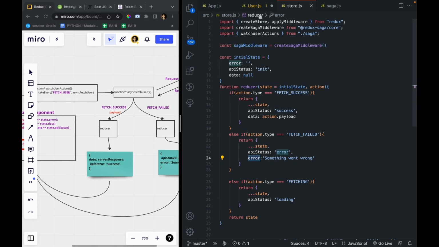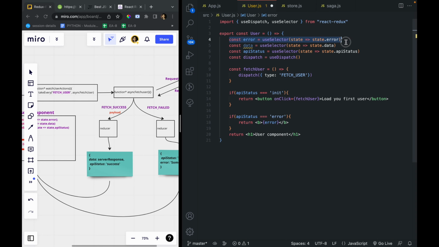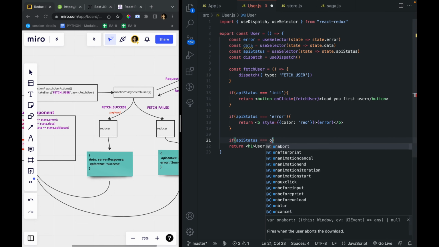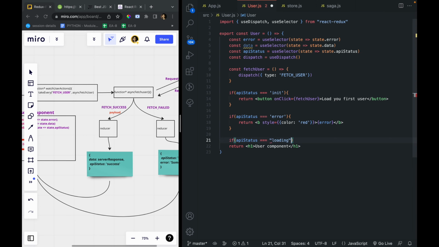So this object I'm listening to over here, and this one I'll be just showing in bold with a color of red. For that, let me just add a style with a color of red, just like this. Now this is the error case, and this is the initial case. Now we need to handle the loading. So if API status is loading, then we'll have to return a loading message. So we'll just set up a paragraph with a loading message, just like this.